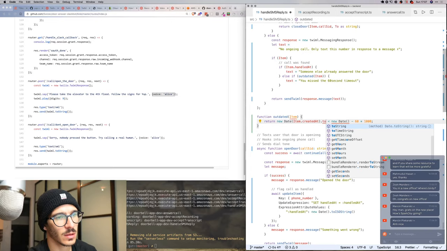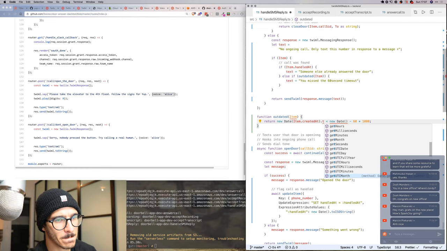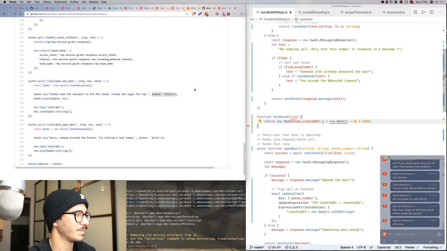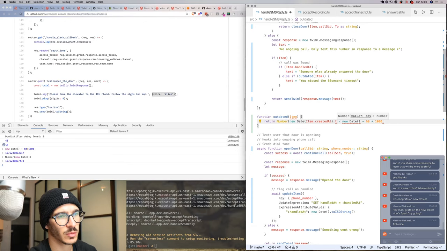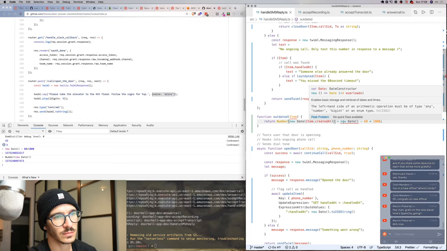Number UTC to epoch. No, I know there's a converter to Unix time. Time string to... let's see. So if we do number of new Date minus 60 times 1000, okay, and if we do Number of new Date, okay, that works. Cool. So Number of new Date item.createdAt is less than... like that.